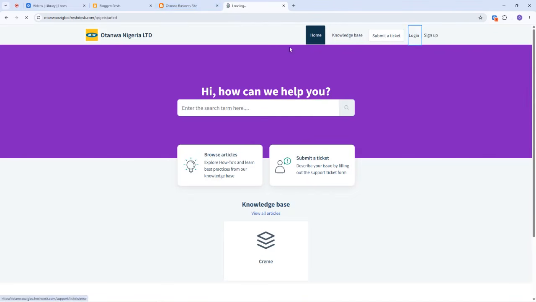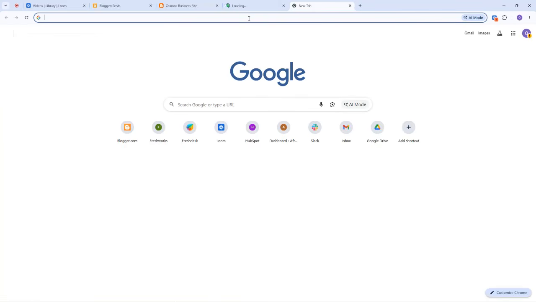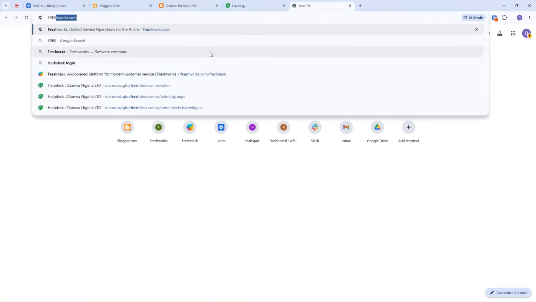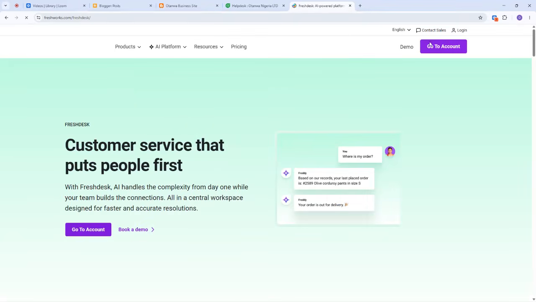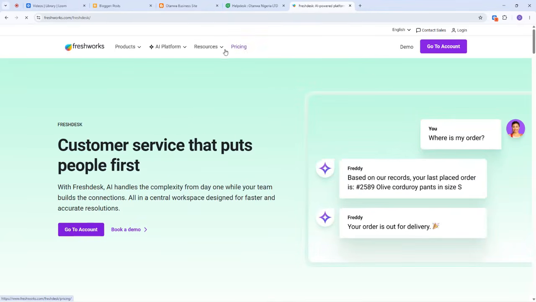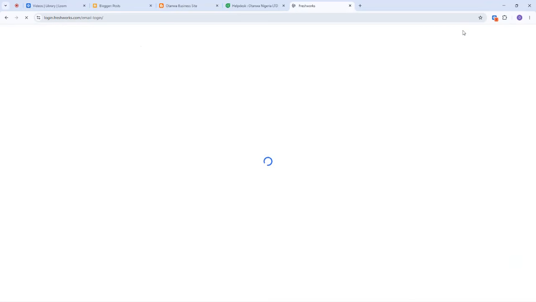I'm coming, guys. So I think I need to go through the other, which is a Freshdesk sign up page. I need to go here. I will say freshworks.com, then slash Freshdesk. Look at it here. Go here, and then from here I need to go to login, because it's supposed to take me to my account, right? It's supposed to take me to my account.